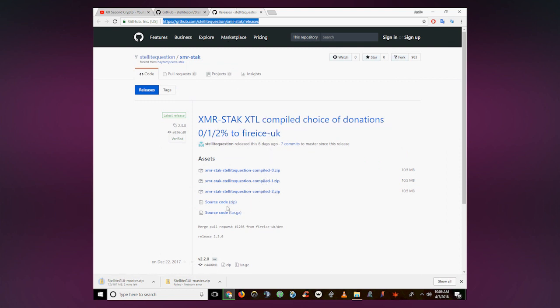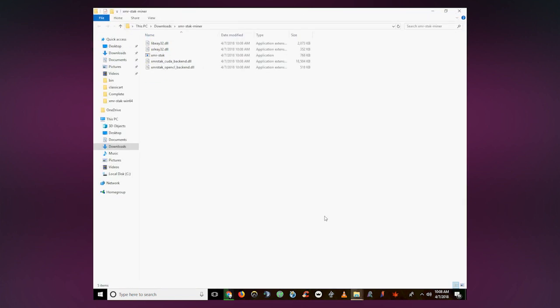So first you want to download the GUI wallet off of GitHub, and then also the xmr-stak miner off of GitHub. The 0, 1, and 2 are just different donation percentages that you can choose to donate.